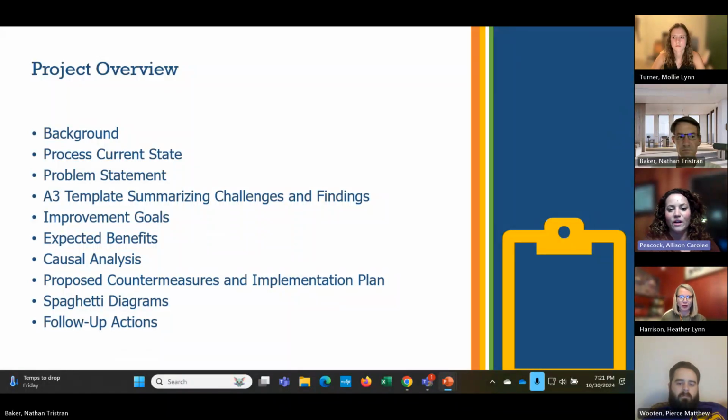We're going to talk about the background, our process current state, problem statement, our A3, some of our improvement goals, and the expected benefits. We'll go into the causal analysis and our proposed countermeasures and the implementation plan. We'll also have our spaghetti diagrams and then our follow-up actions.